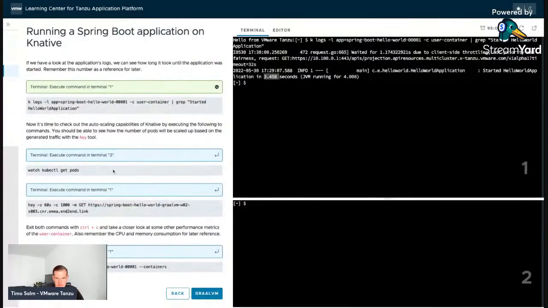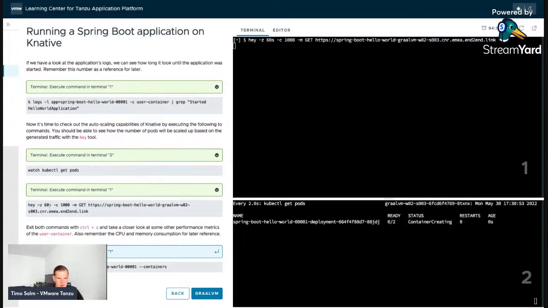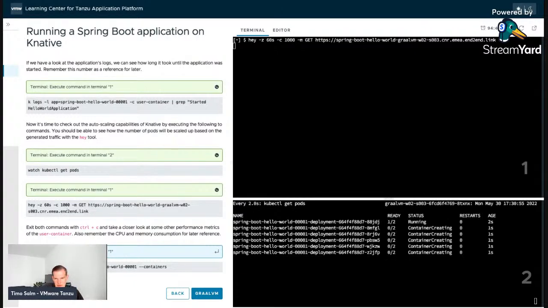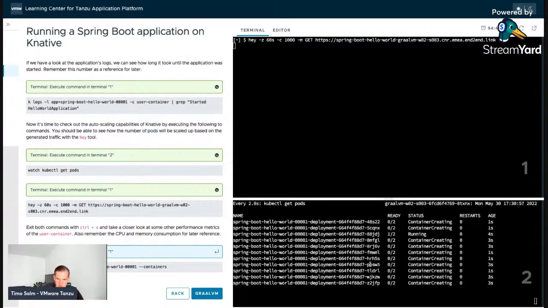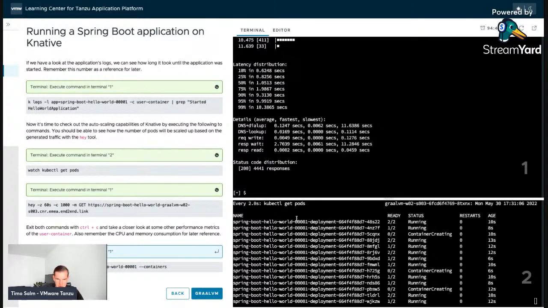What we'll have a look at now is really that scaling capabilities. And for that, we'll have a look at the pod. As you can see, currently it's 1. And if we run the hey command here, which is generating traffic, you should be able to see that a lot of containers will be started. And at the end, I will just end the command, so that not that much will be started.